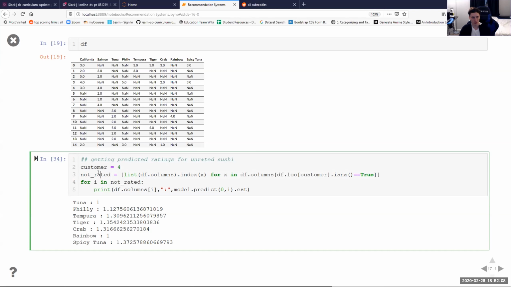All right, so now we're going to, again, get predicted ratings for customer 4. So we have our customer here. We're going to look at all the ones that they did not rate already, and try to predict how they would rate those other kinds of sushi. So for each of the sushi that customer 4 did not already rate, we're going to call predict off of our model. When you predict, you pass in your user and then your item, that's the format. So we'll rerun that, and they are all ones.